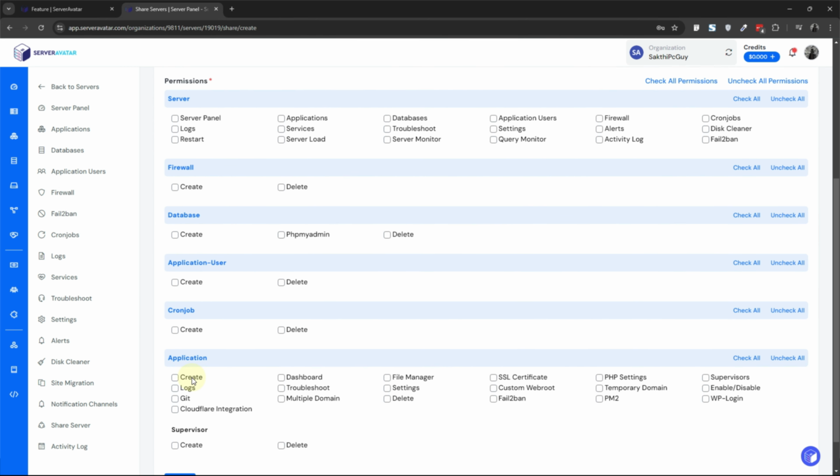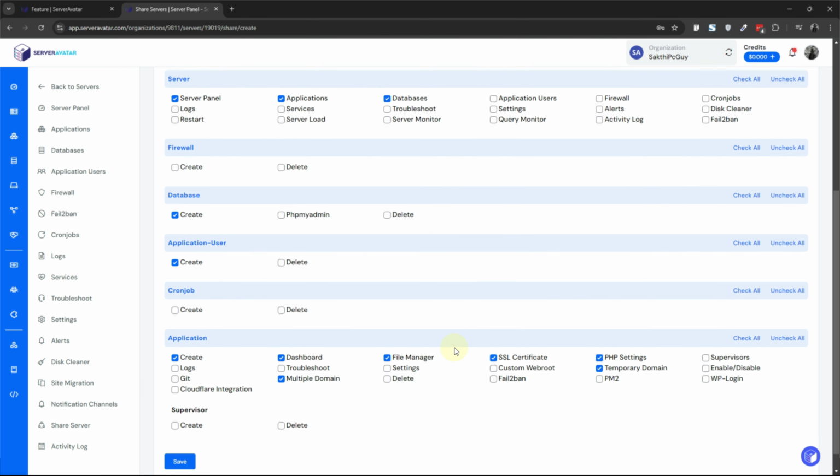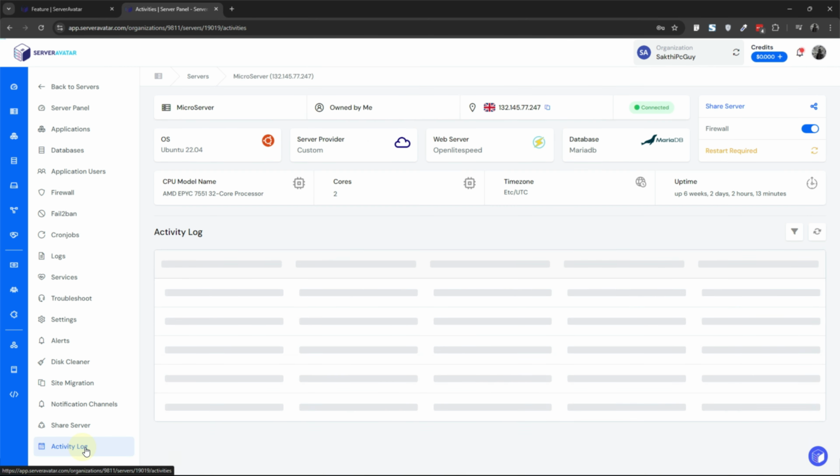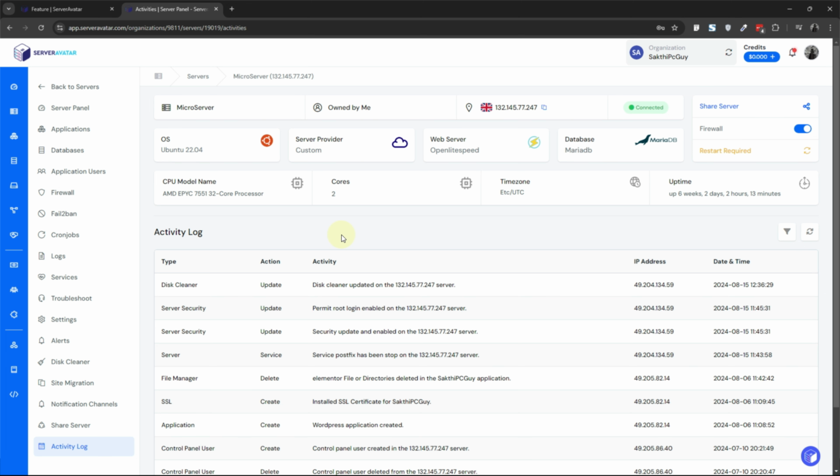For example, if you are providing access to your developer, you can enable options like create application, create database, create application user, and options like file manager, SSH certificate, PHP settings. And all other options will be disabled for the developer. You can tweak around the settings as per your needs. Under the activity log, we can track the activities on the server.